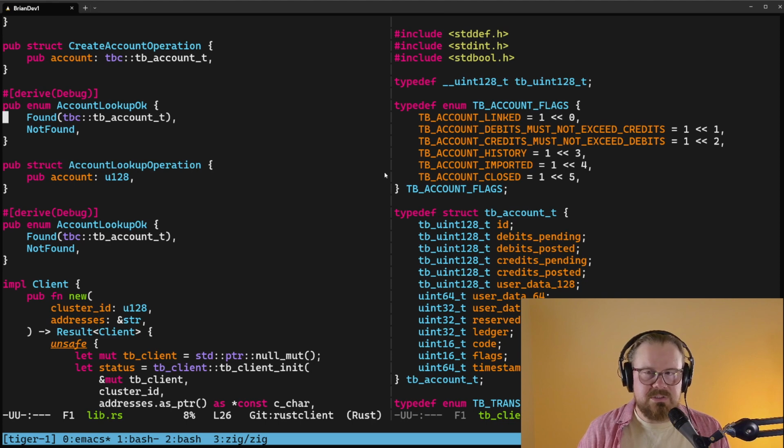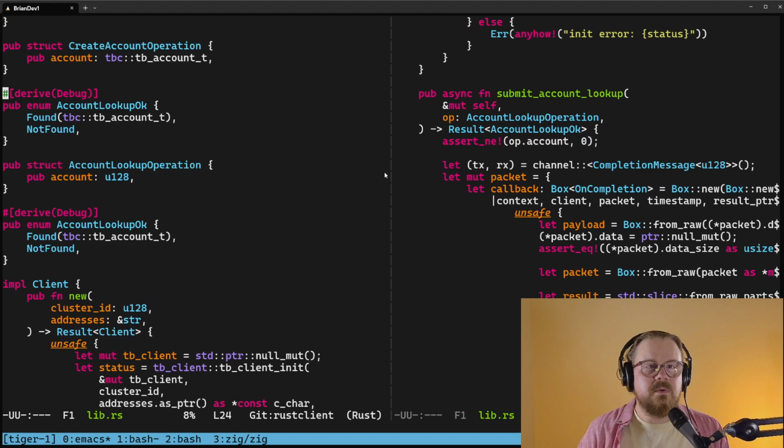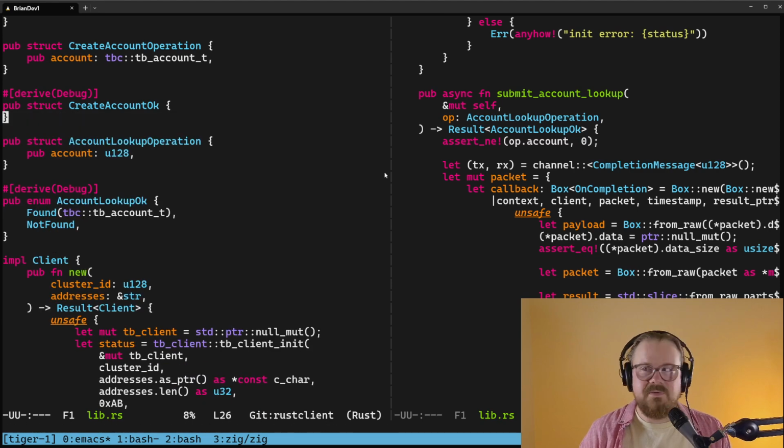All right, let's get back to what I was doing. I forgot what I was doing, but we have create account operation and create account OK. And this is going to return something, but it's not going to be found, not found. Actually, it might be found and not found. No, that's not right. I'm kind of thinking about the error handling situation we're going to have when we implement this method, but let's not worry about it now. Let me make this a struct and no fields for now because I don't know what we have to do with this.